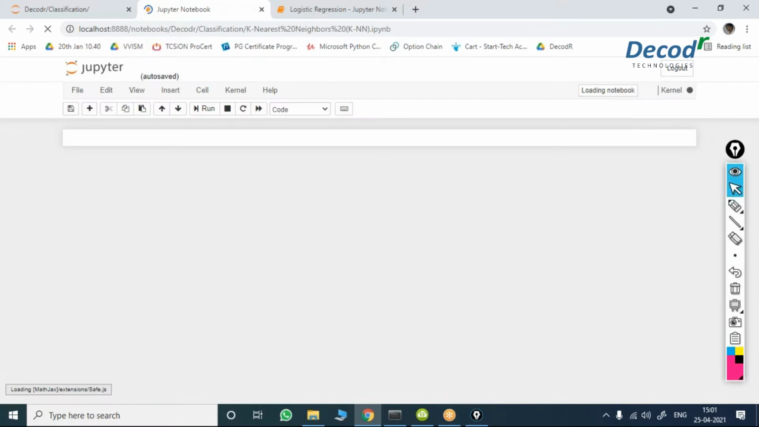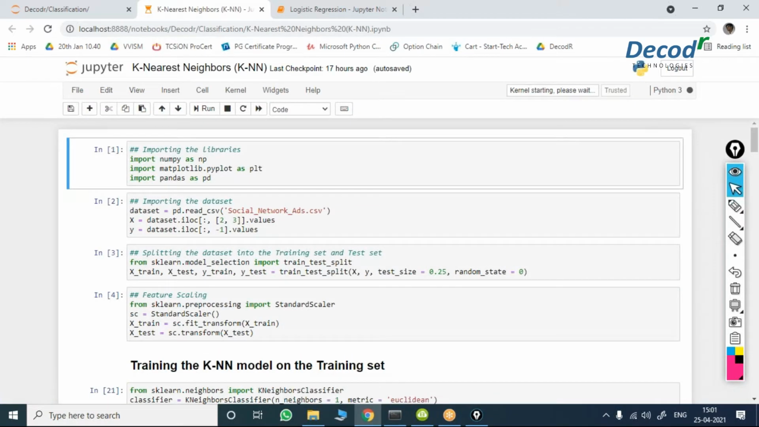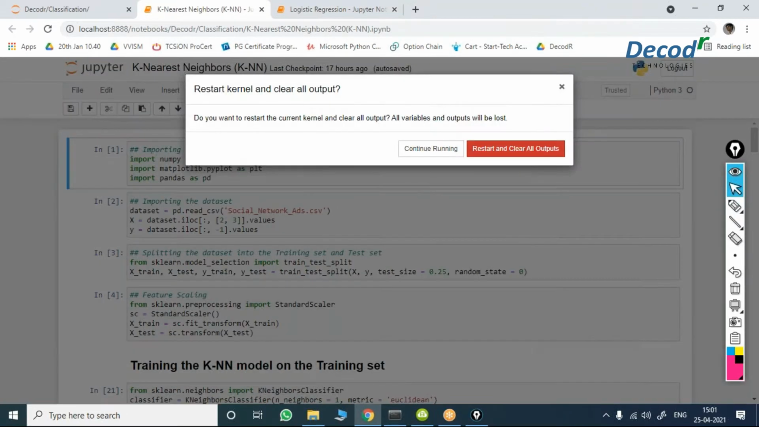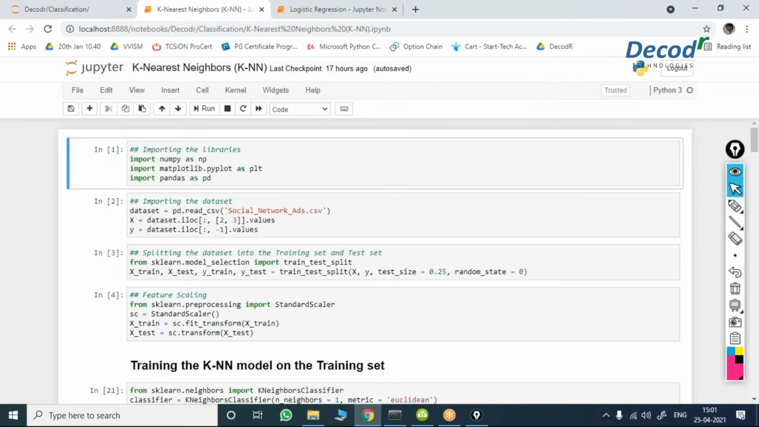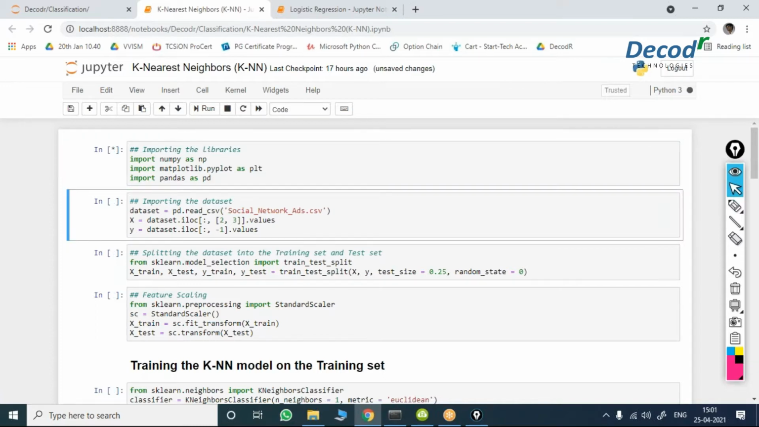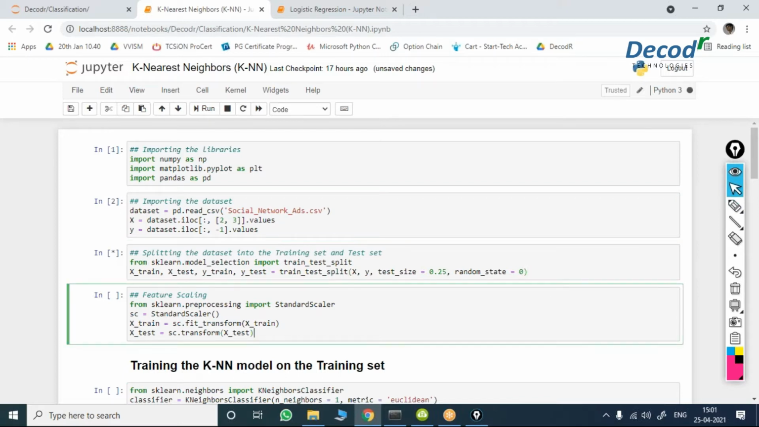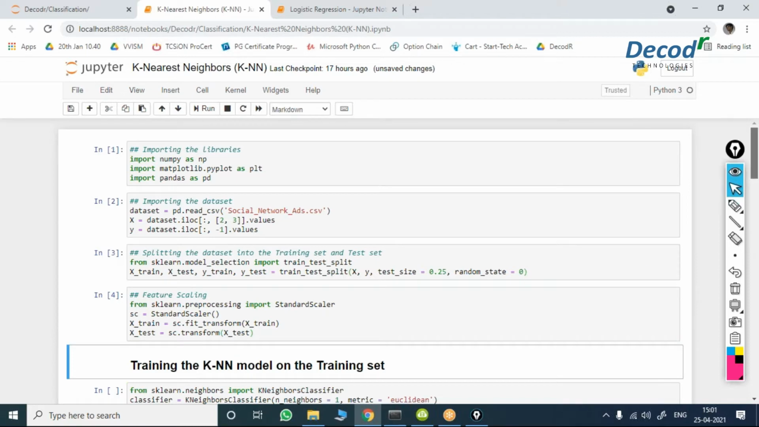If I take the KNN classification model, let us go with KNN for the same data set. Once again, I'm importing the libraries and using the same data set, social network ads, with the same x and y values, splitting the data and doing the scaling. That is also the same.